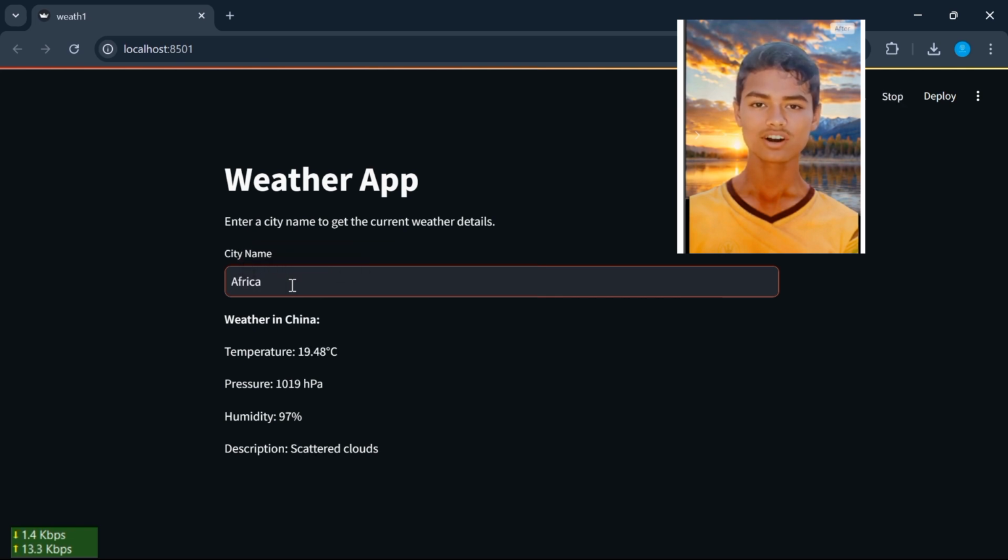Next, we define the function getWeather(city_name, API_key), which will handle the API request. In this function, we create a base URL for the OpenWeatherMap API, and we append the city name and our API key to this URL. The API key is essential for authenticating our requests. We also specify the unit as metric to get the temperature in Celsius.